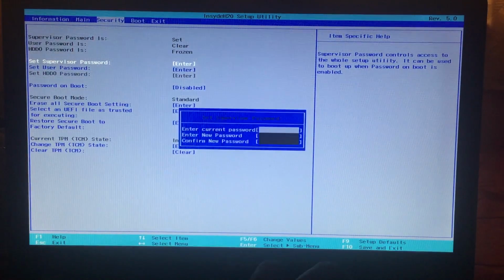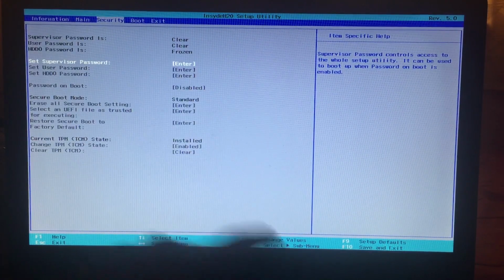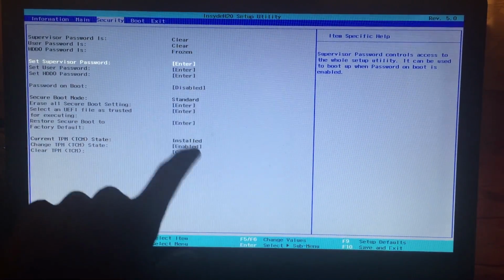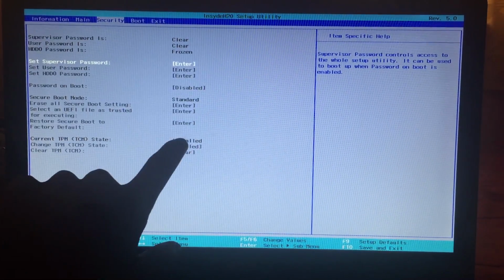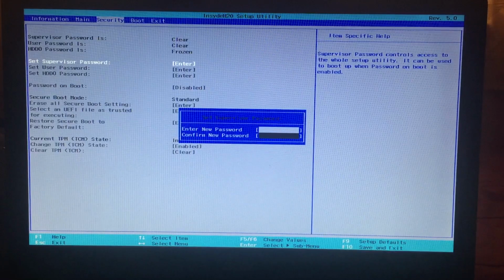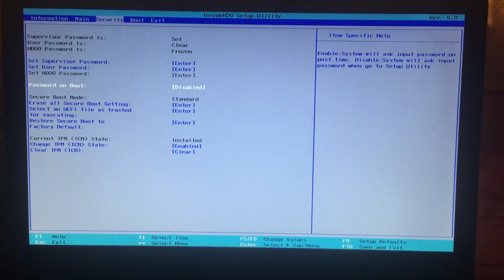Why I set this password is because you can see that I can't go to these tabs because they are all disabled. You can see the color difference, gray here. I'm entering the password again. Now you can go here.